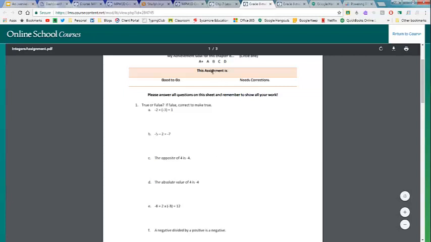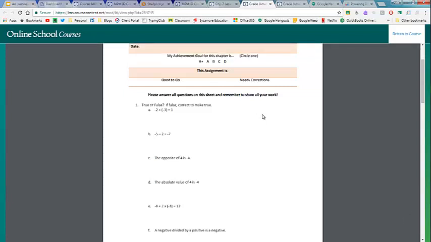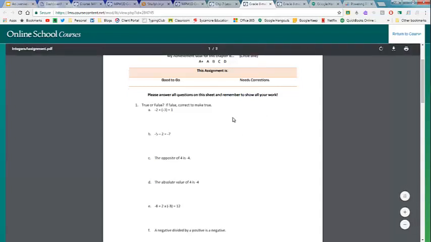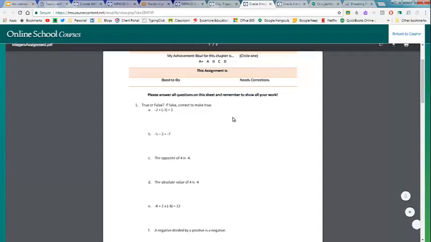You'll notice it says it's good to go or needs corrections. If it needs corrections, the teacher will arrange a video conference to meet with the student and review all the corrections, because these assignments are the review before the test.